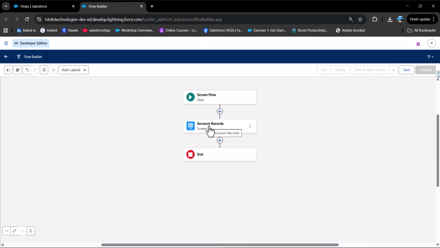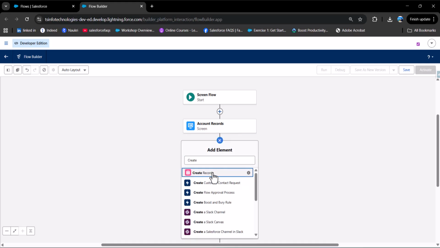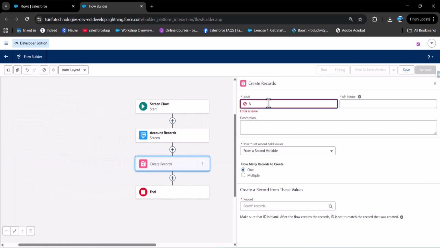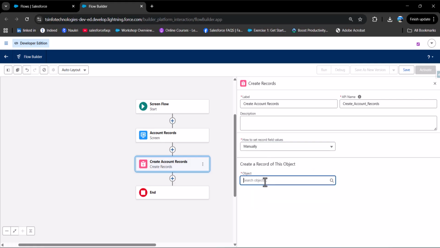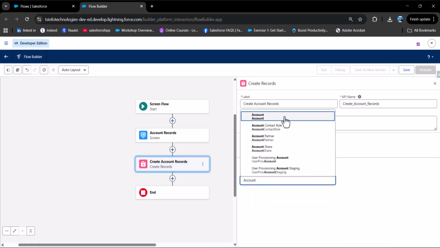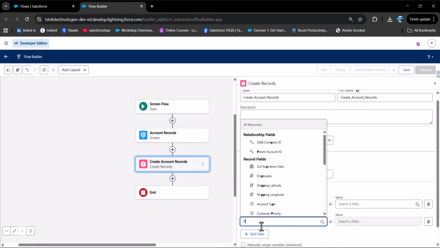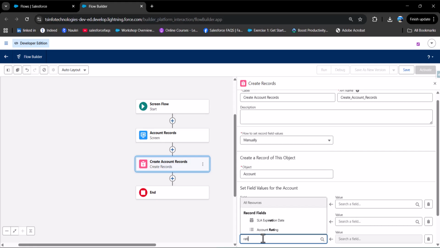But to create the actual account record, we need to add another component, which is Create Records. Here we need to provide the label: Create Account Records. The API name will be populated automatically. To set the record field values, I am selecting manually. The object is Account again. In the fields, Account Name. After that we have added Phone, and then we also have added Rating.